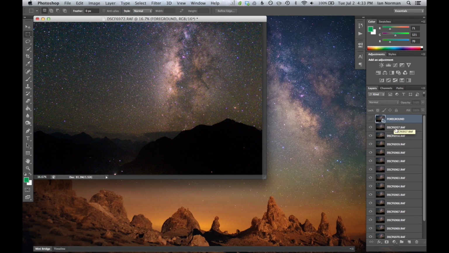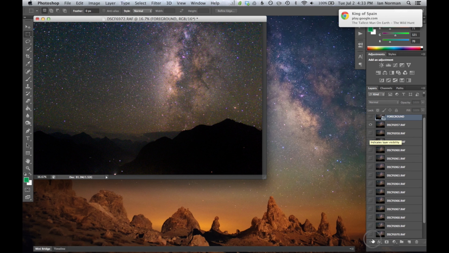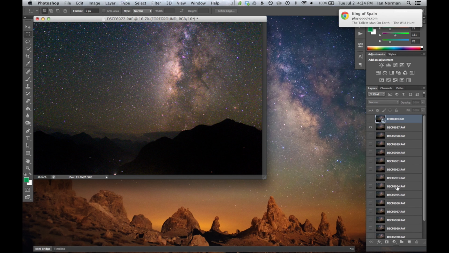Next, we'll do a little bit of work to align the stars in our remaining layers. Since the Earth was rotating during each of our exposures, the stars moved between shots. In order to stack the images successfully, we'll need to align them first. Now let's hide all of the layers except one by clicking the eye-shaped icon on the left side of each layer in the layer palette.